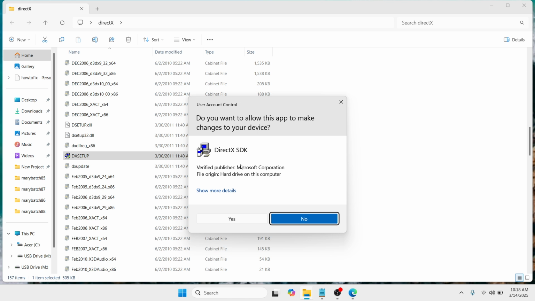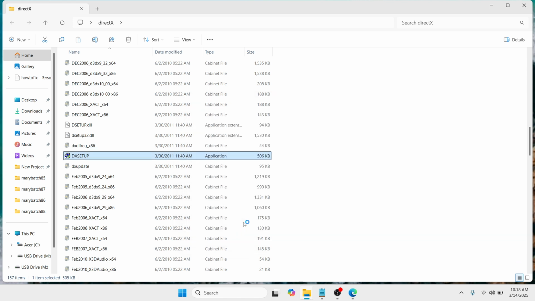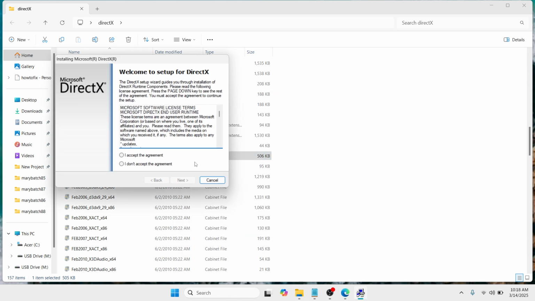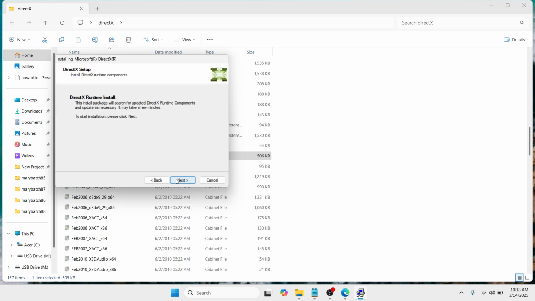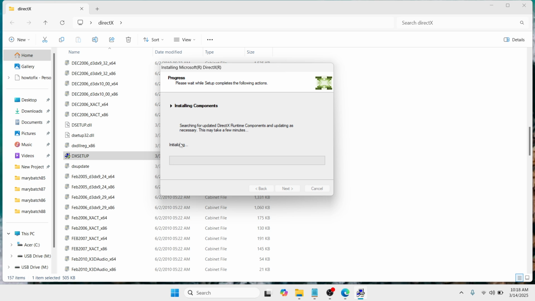Okay. Your user account control will ask you to say yes, just go with yes. And just have to go with I accept the agreement and then click on next and just have to finish this process. Okay? So once you're done, just have to wait until this installation process will be done. Okay? So let me just close this so that we can proceed to our next step.